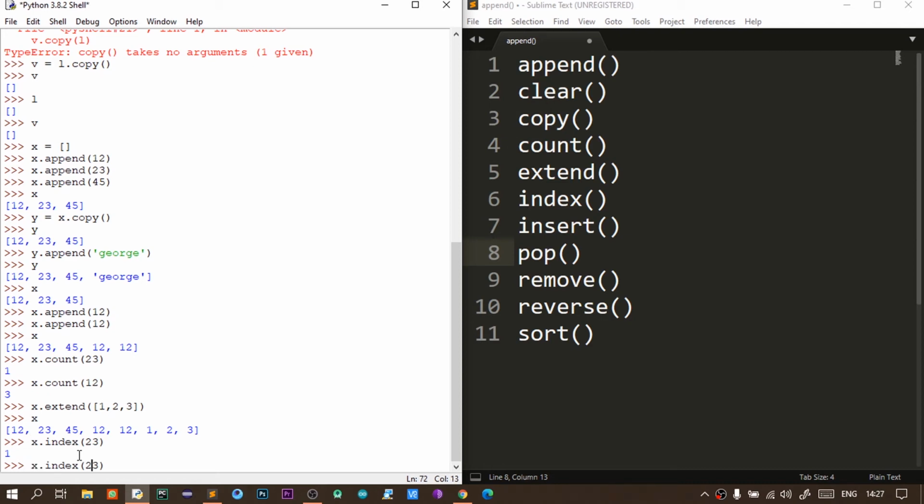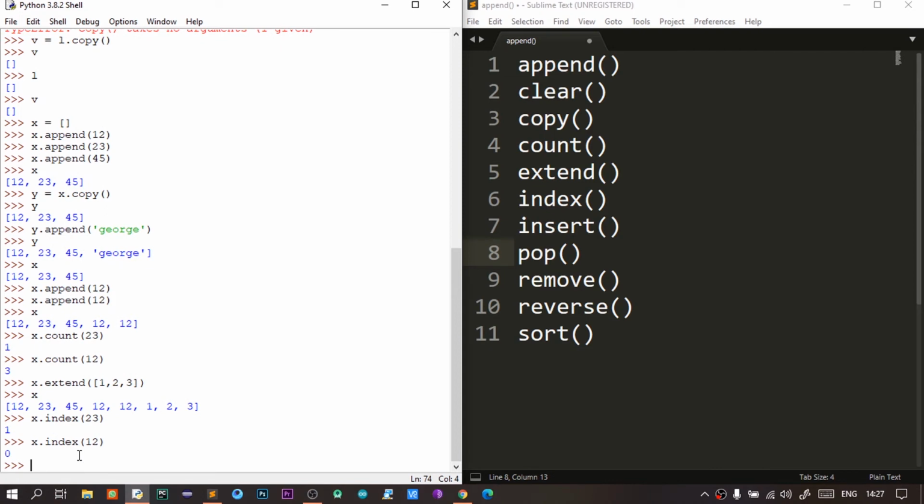Suppose you take 12, it is returning 0 because the index function will by default return the first occurrence of the element. You cannot find the index of the second or third occurrence by using this index. There is a separate procedure to find the second occurrence or last occurrence of the element. If you want the last occurrence, you can just reverse the list and apply this index method, and then you can find the last occurrence.